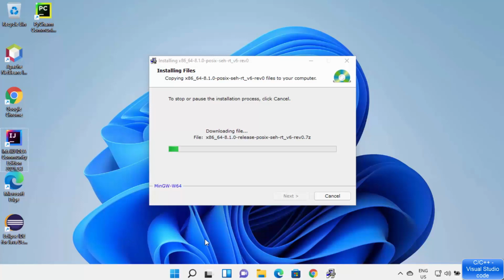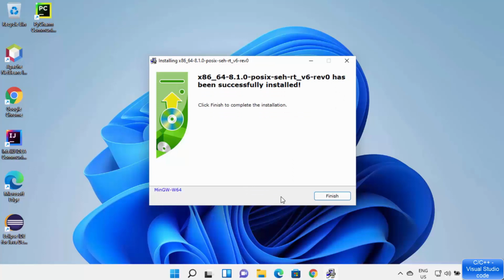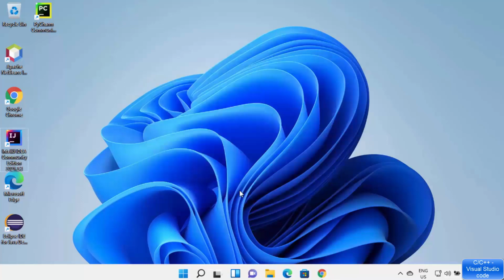This is going to start the download of all the files and packages for your MinGW tools. Just wait for this process to reach the 100% mark. Now after some time, I can see this window which says click next to continue the installation. So I'm going to click on next. Now I can see this message which says MinGW has been successfully installed, and I can click on finish to complete the installation. Let me click on the finish button. Once I click on finish, MinGW is installed on my Windows operating system.